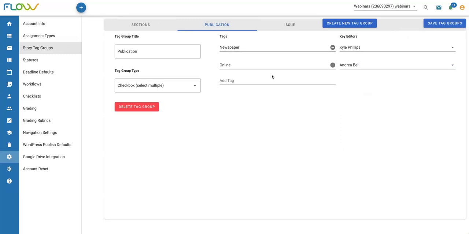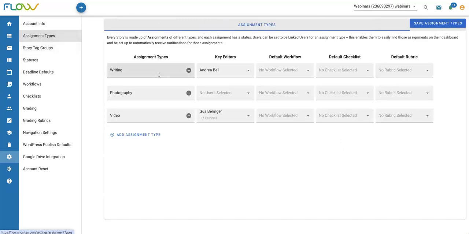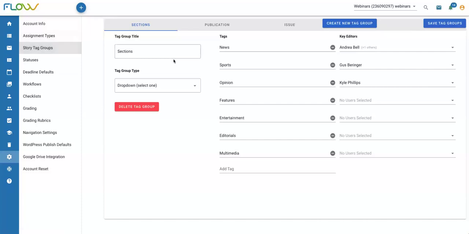Lastly, in addition to setting up your key editors for assignment types and for your story tag groups, you can also create any custom groups beyond that to then add into a workflow. So let's say I've got some key editors for my assignment types, and some key editors for maybe my sections, but maybe I have multiple EICs that I want to put in the same group, or maybe I want to create a group for all of my copy editors. You can create custom groupings beyond the key editors.